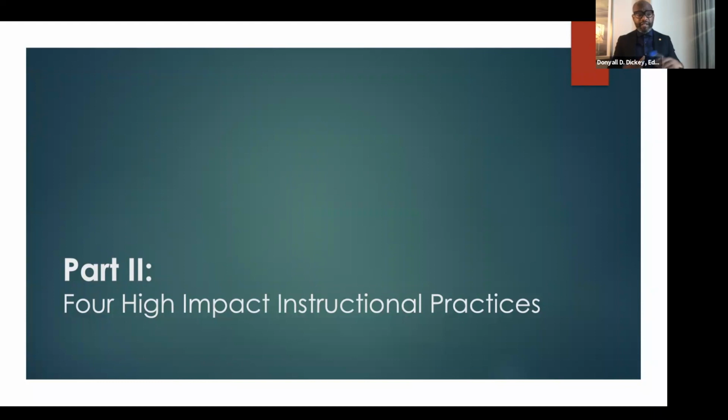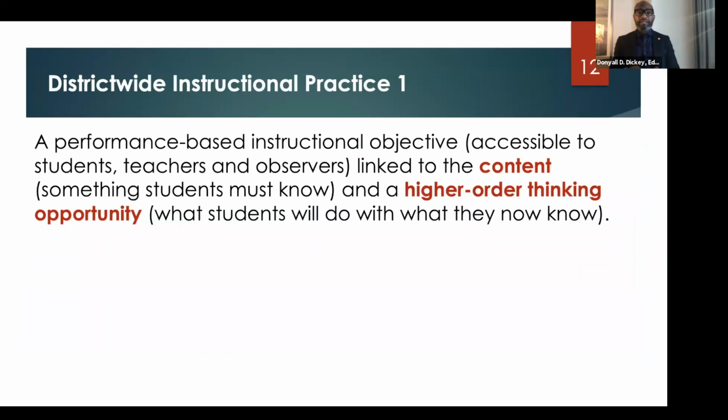And number one is pretty controversial. Here we go. Put on your seatbelt. This one's controversial. All right. Stop writing the state standard on the board. It doesn't work. Because if it would have worked, it would have worked a long time ago.